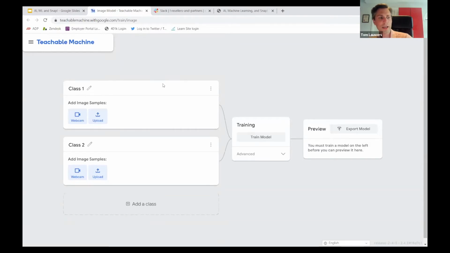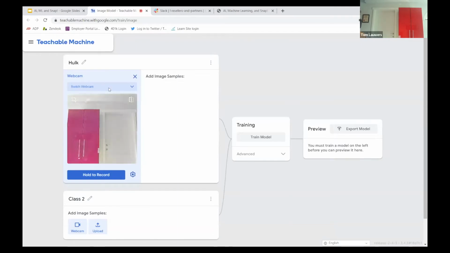Like I said, I have three objects. I'm going to train based on this, I think it's a My Little Pony, this little guy, and the Hulk. So let's start with the Hulk. To train the Hulk, first I like to name my classes so that when I import it into Snap, it's useful to know which thing is which. I'm going to try to get out of the shot here. And I'm going to go to webcam.